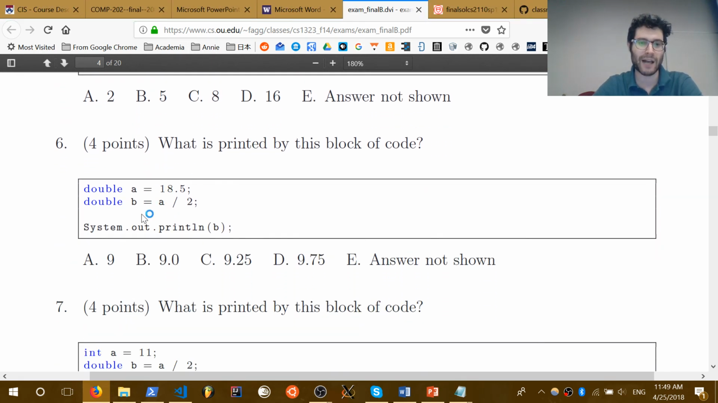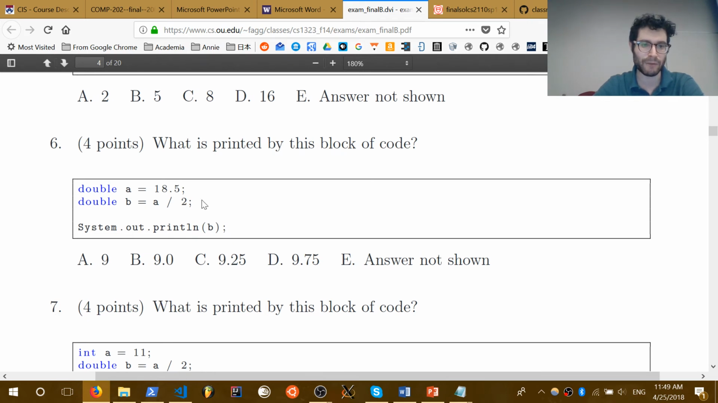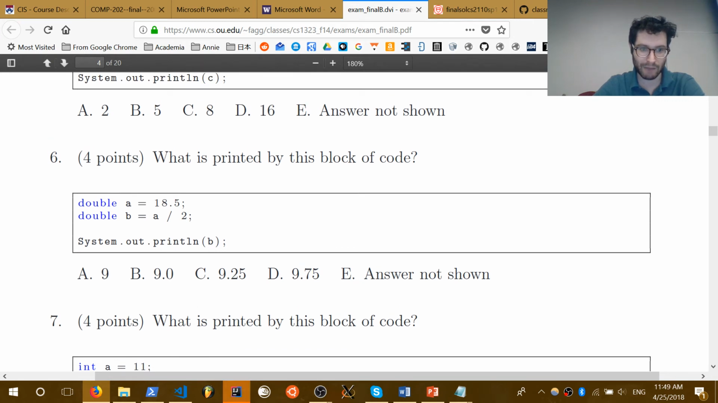What's printed out by this block of code? Double A is 18.5. Double B is A divided by 2. Print out B. So not a trick question there. We are just going to divide 18.5 by 2. Remember what happens. We've got a double over here and an integer over here. So the integer gets converted to 2.0, and we divide. We always convert up to the type that can hold more data. So that would be 9.25.